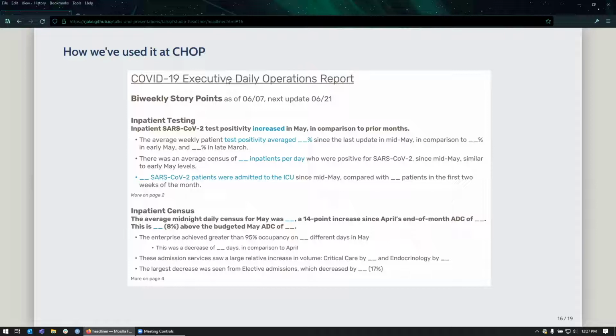And so when the user gets to this content on RStudio Connect, there's a front page, which is really talking about high-level stories about what's changed in the data. And then it will say talking points, and then it'll say more on page 2, more on page 4. But they're using Headliner to write a lot of these. So it's saying inpatient test positivity increased. As folks are admitted to the hospital, we're constantly testing to see everyone's COVID status. So it's saying the positivity increased in May in comparison to prior months.